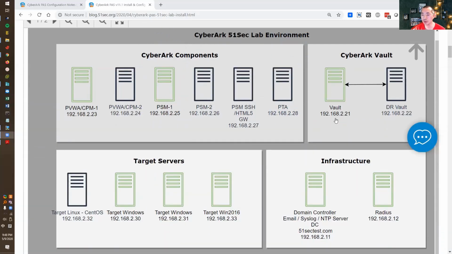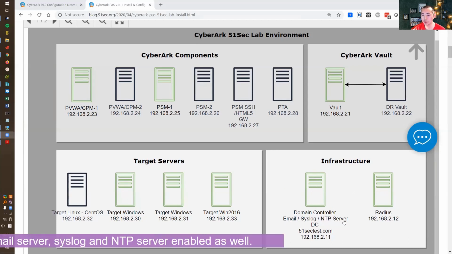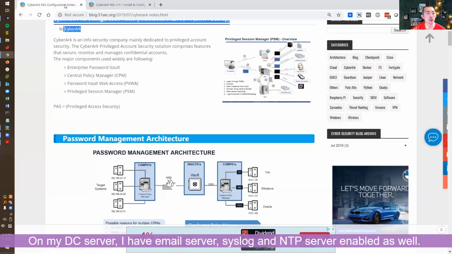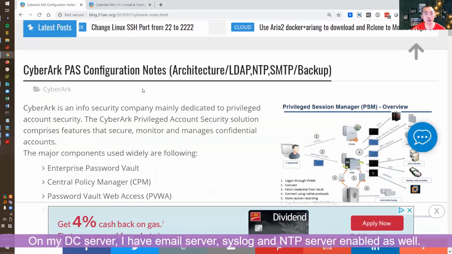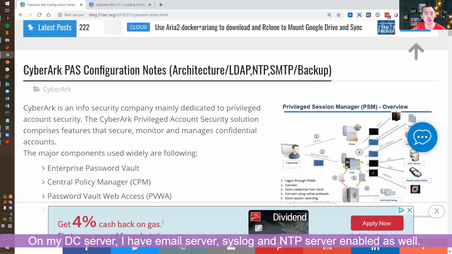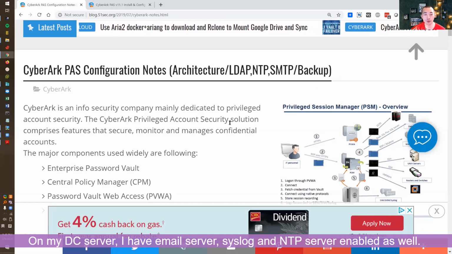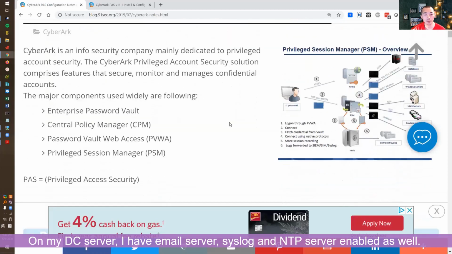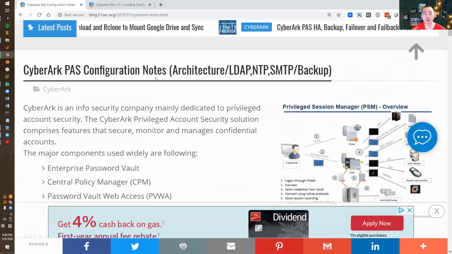I have Vault 192.168.2.21, PVWA server, PSM server, RADIUS server, and domain controller all installed. On the domain controller, I have email server, syslog server, and DB server enabled. You can also look at my blog post on blog.51sec.org to find out the details of how to do the setup.